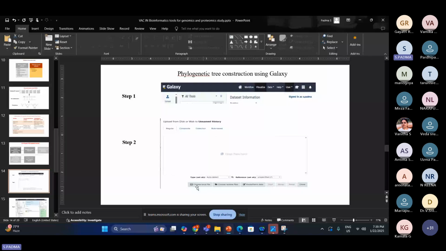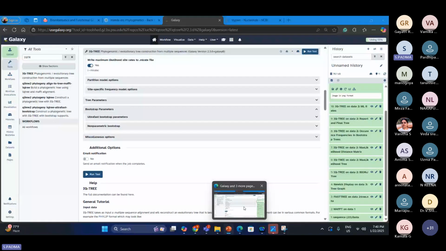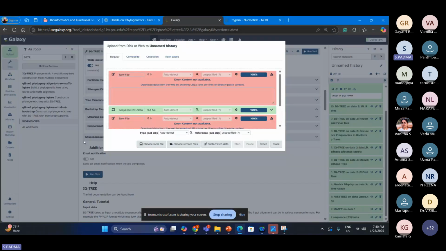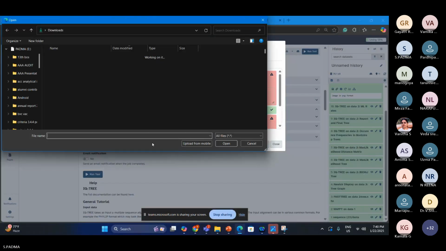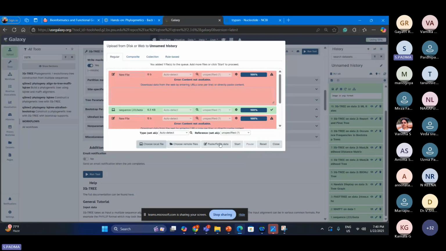Okay, so I'll go back to the Galaxy and I will go for upload. Okay, choose local file. I have downloaded this one now. I told you it will be there in my downloads. So this file is there in the downloads. Select the file, click on open and click on start. Okay, then you close it.